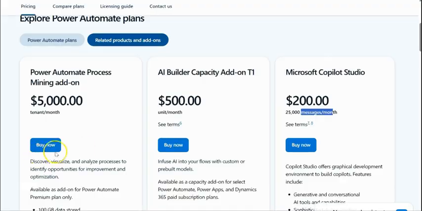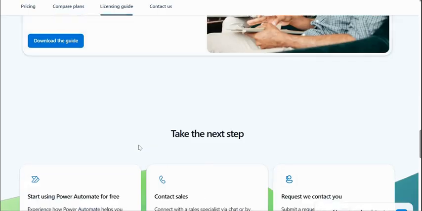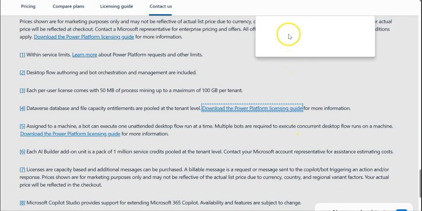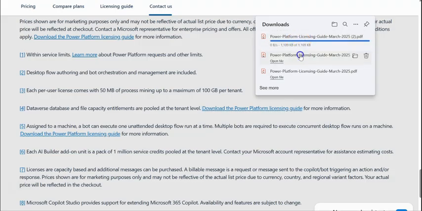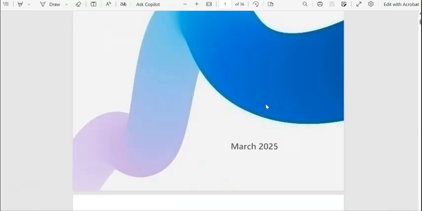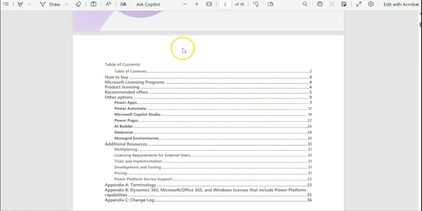And on this page there is an exhaustive download, the Power Platform licensing guide, which is actually a PDF, and it's got everything in vast detail. If I scroll to the top, Power Platform licensing guide. At least two to three times the licensing plans from Microsoft have changed. So you need to bookmark this page and keep a watch on what changes.